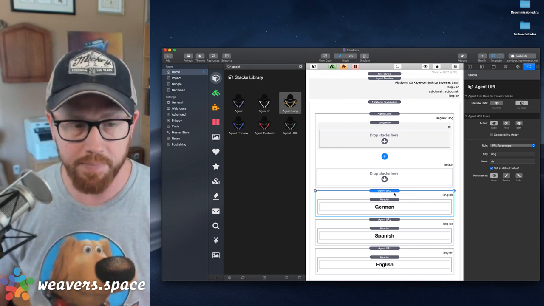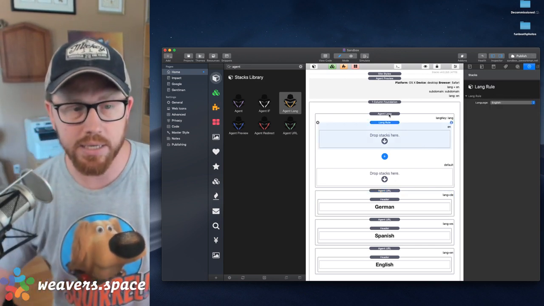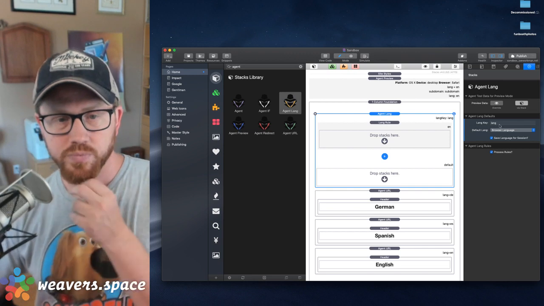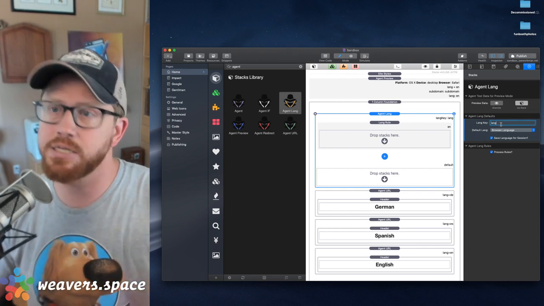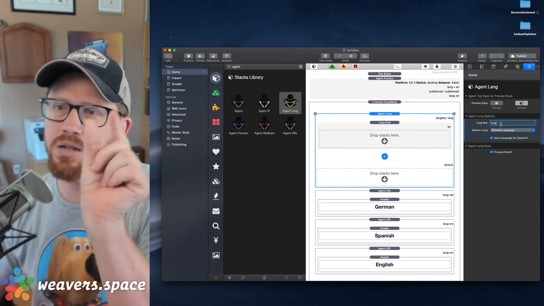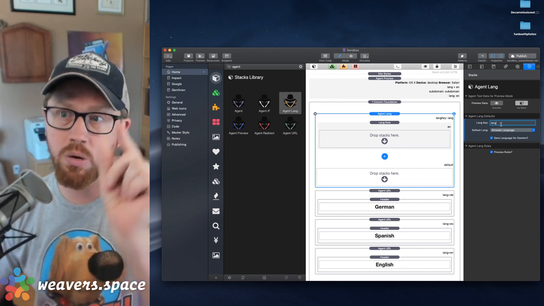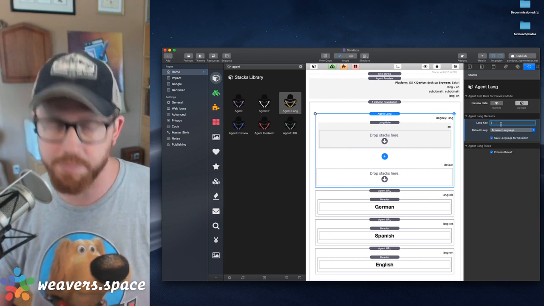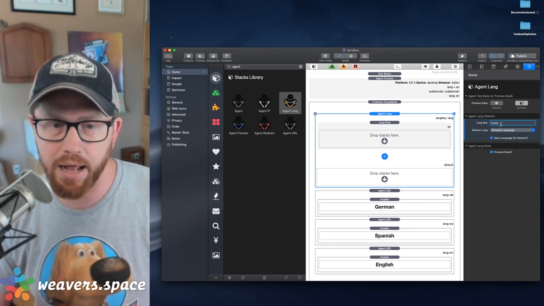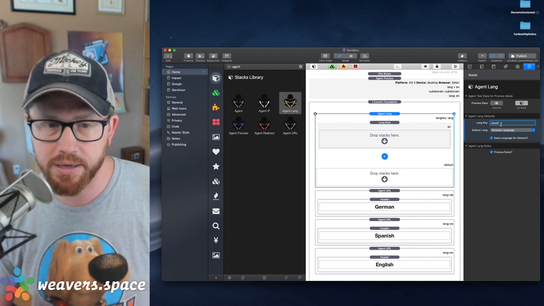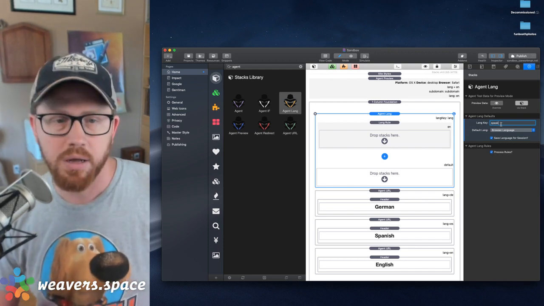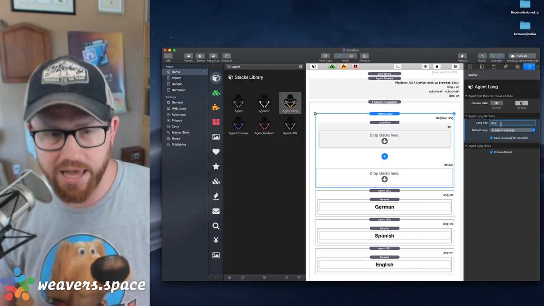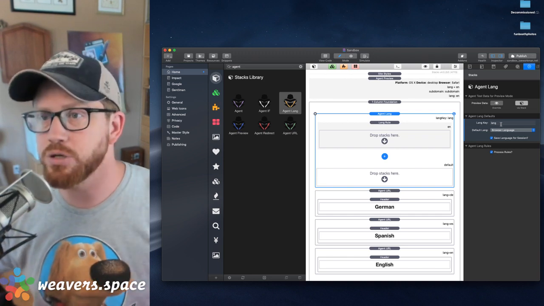So what we're going to do right now is, inside agent lang, you can define what your key is. The default is lang, and that's going to be the little doohickey that's added to the end of the URL. So if you don't want it to be lang, you can make it whatever you want. If you want it to be L, if you want it to be locale, if you want it to be speak, whatever, right? We'll keep it with lang for right now, because I think that's a good default.